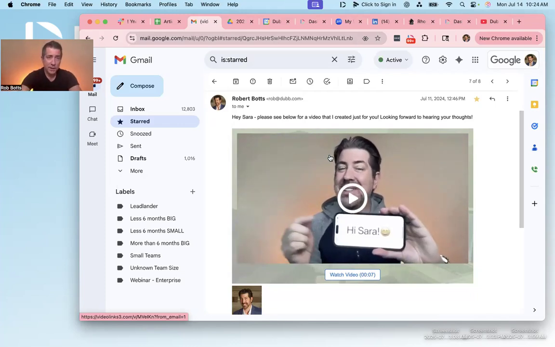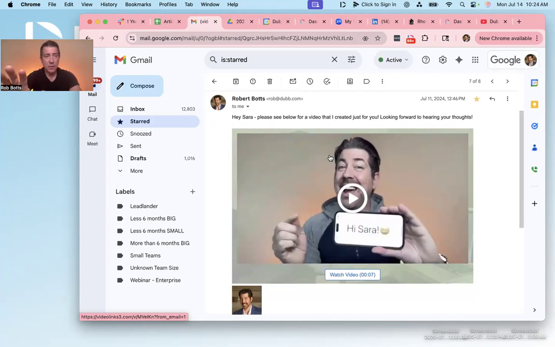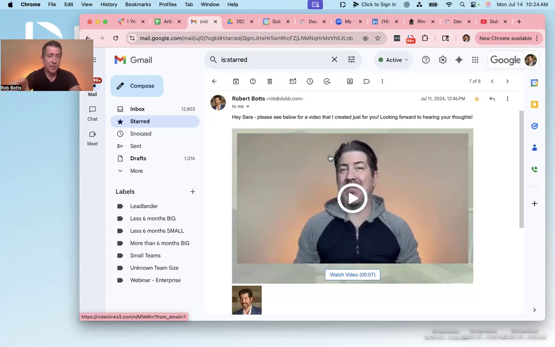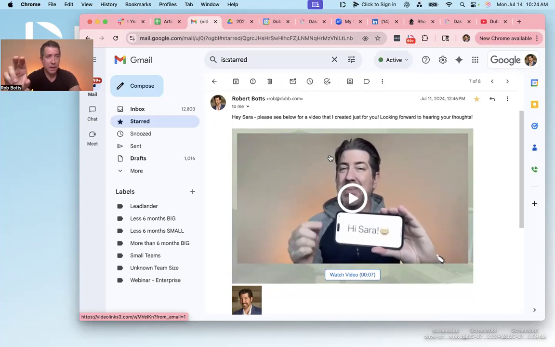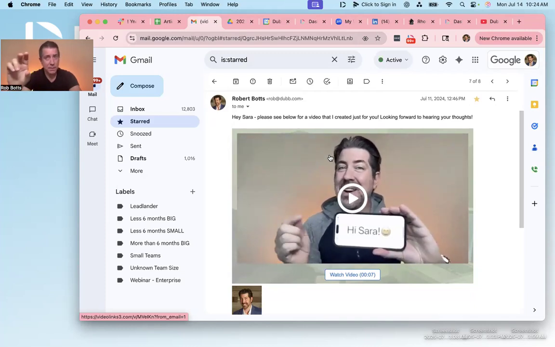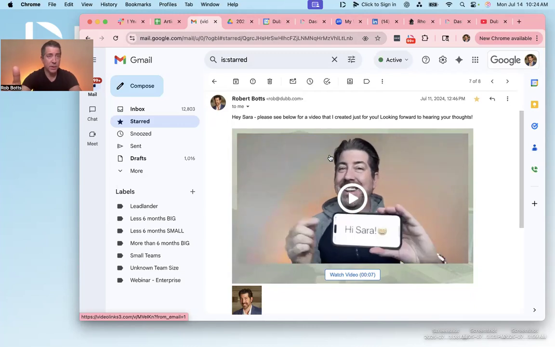Now, how I'm recording this is I'm recording from inside the Dubb website, webcam, and I'm using the Dubb mobile app on my phone. The Dubb mobile app has a little whiteboard feature where you can type the messaging on the board there. That's what I'm doing here.